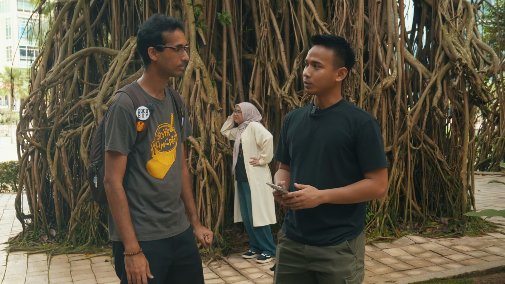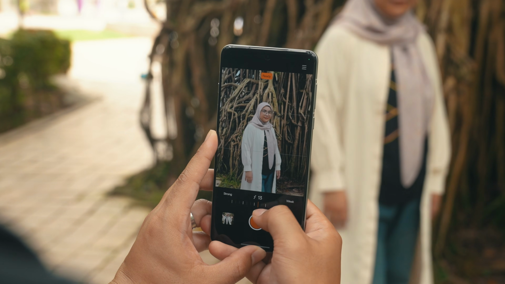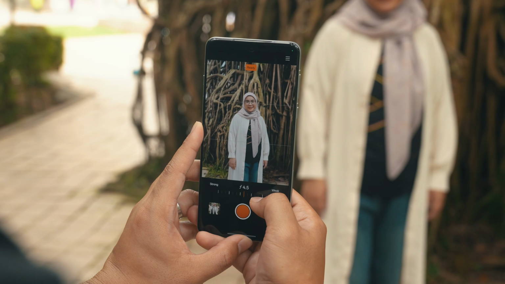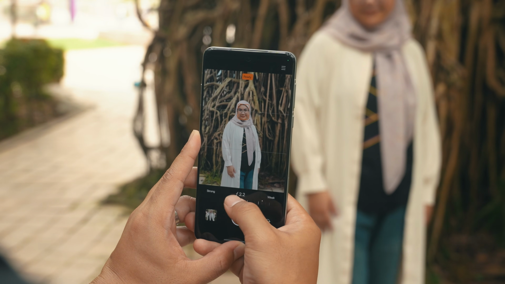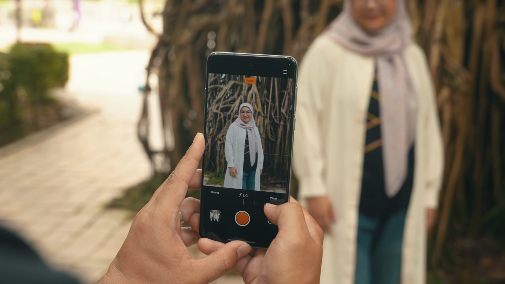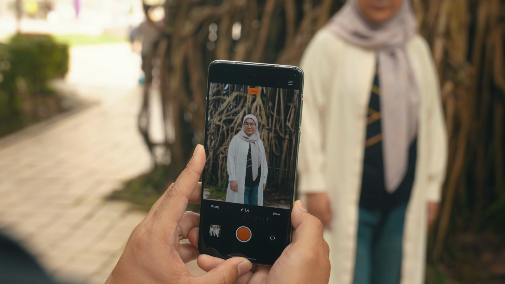Then you can switch to portrait mode. In portrait mode, it gives you that nice bokeh effect without actually zooming in. Let me give you an example. So when you switch to portrait mode, you have the flexibility to choose the aperture value, which is strong or weak. Okay. If you go strong, the lower the number, it gives you a stronger bokeh effect. If you go weak, the higher the number, it gets more things in focus.